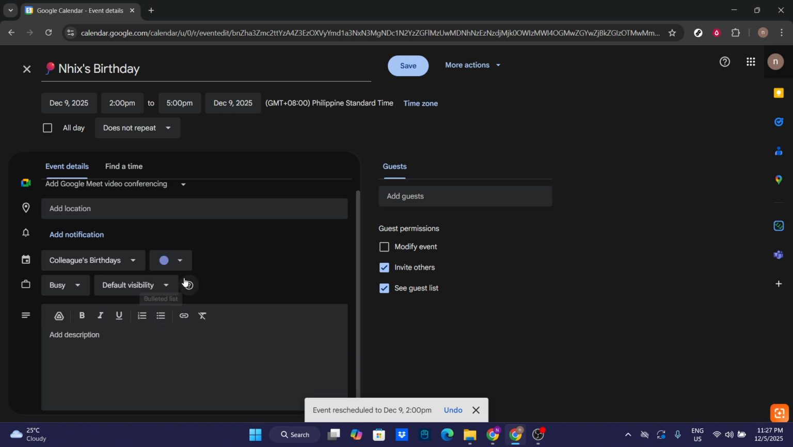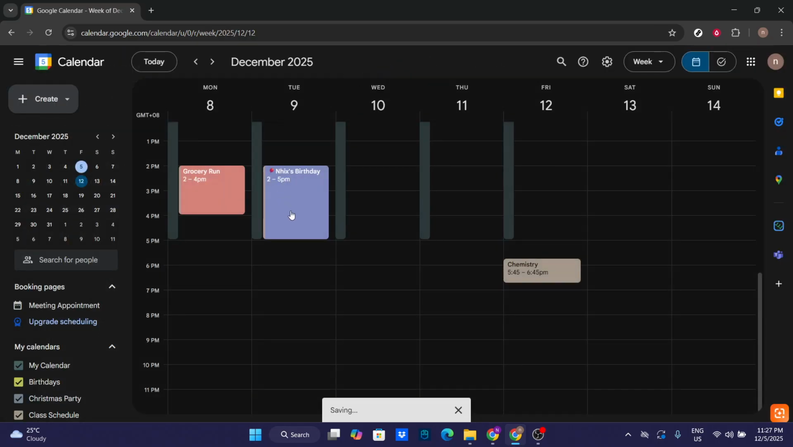With the time set and the color selected, click Save to apply your changes. If you're editing an event with guests, you may be prompted to send updates. Choose the option that fits your situation.